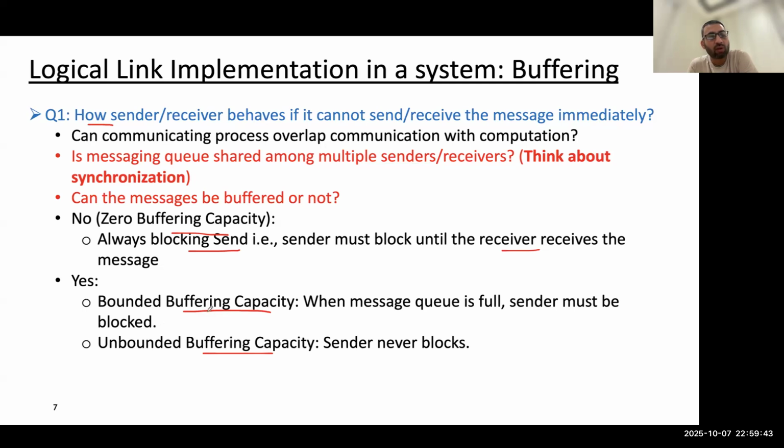But if our mailbox with the bounded capacity is full, then the sender cannot place the message in the mailbox, so it cannot continue with the execution. In this case, the sender must be blocked. And if it is unbounded buffer capacity, then the sender will never block, because whenever it tries to send a message, our mailbox is big enough to hold the messages.